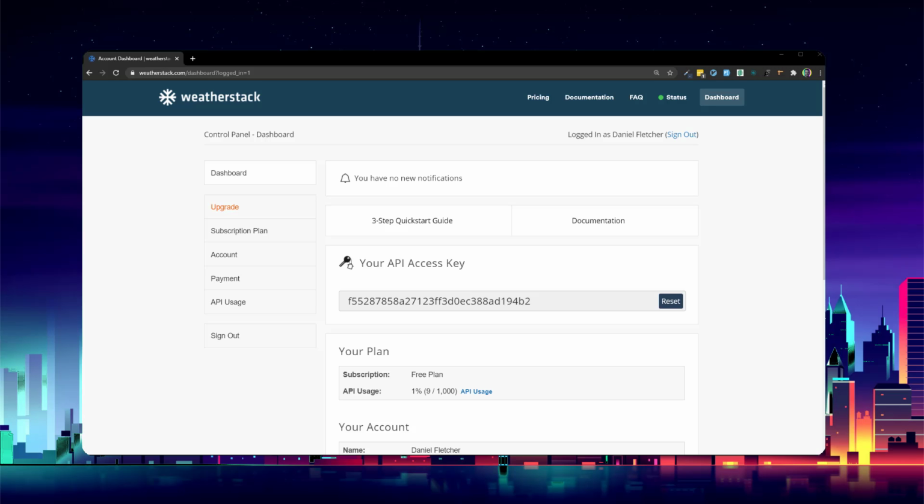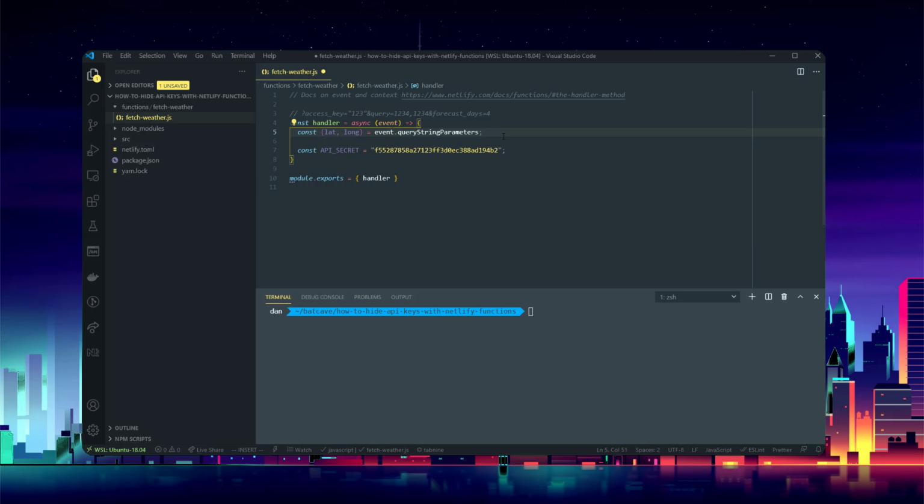And real quick, I assume most of you probably already know how to get the access key for the API that you're using if you're watching this video, but just for completeness, if you're using the weatherstack.com API like I am, once you log in, you're just going to see it in your main dashboard right here. So back into the code, let's get rid of these silly semicolons.